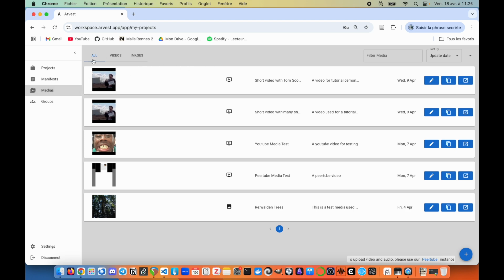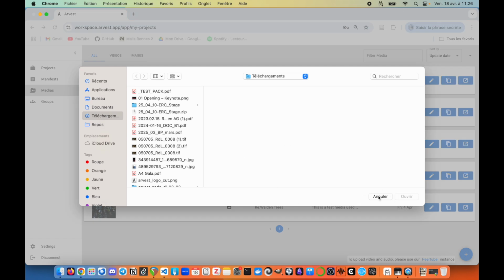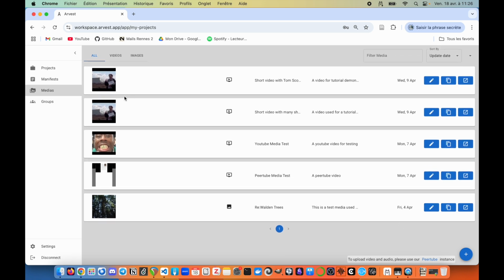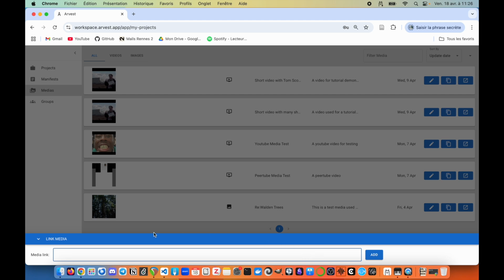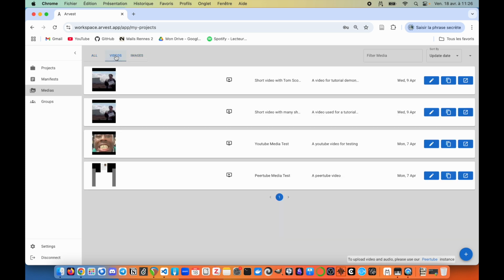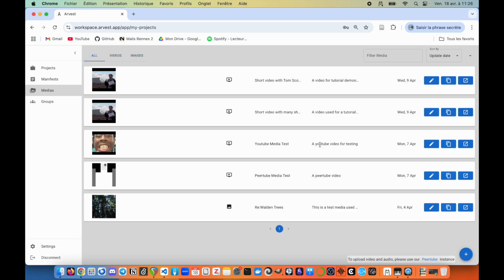So remember, if I connect to Arvest here, I can upload media from my computer, which I can do like that, and it'll be hosted on Arvest, and I'll be able to access it. But if it's already hosted somewhere and is directly available online, then there's no real point in uploading it again. So we can link to media by giving the media link here, and then access it straight away. This is like a reference to media that exists.